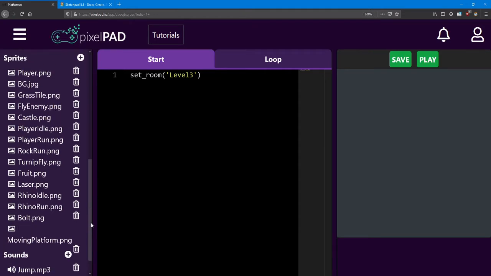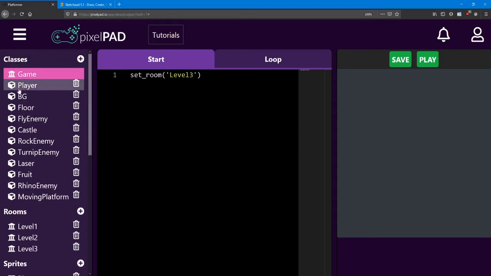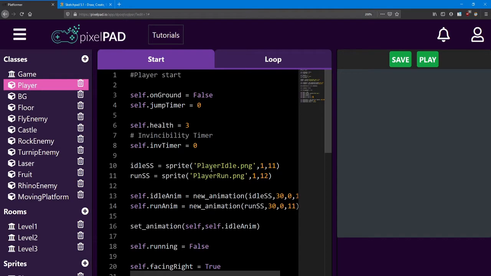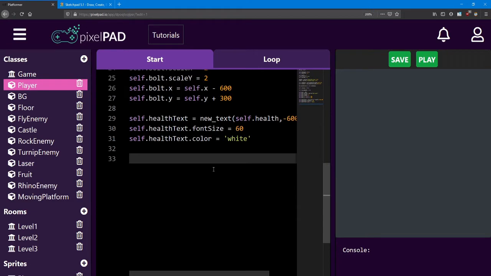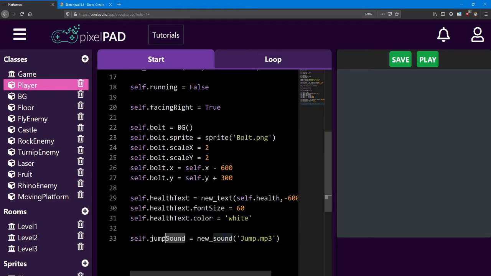Now that we've added the sound to our assets, we can use it inside our classes. Let's create it inside the player start. Scroll all the way down to the bottom. Since I'll be using this sound effect inside the loop, I need to say self, and I'm going to name it jumpSound. It's going to be equal to a new_sound. Now inside this new sound function, we need to supply the name of the asset we want, which is jump.mp3. Now that we've set this as a variable, we can use it anywhere we like in the player.